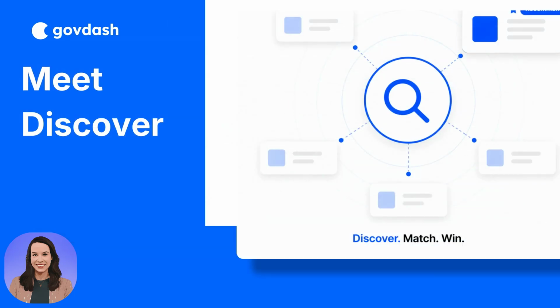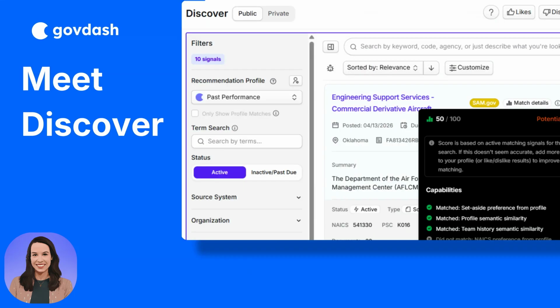Number 4, check out Discover. This is your opportunity matching engine. Once you have some contracts uploaded, go to Discover and see what GovDash is recommending for you. You can create recommendation profiles to save your filter settings so you can quickly switch between different searches. Set 1 as your default, and GovDash will email you a daily digest of relevant opportunities. No more manually checking SAM every morning.